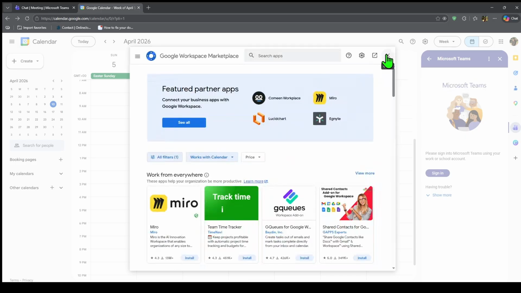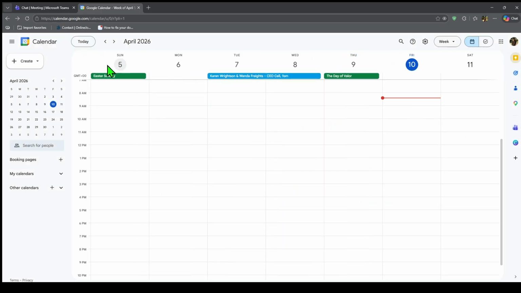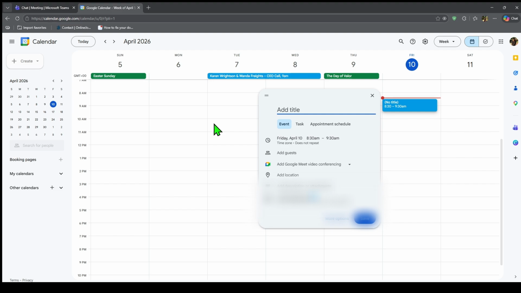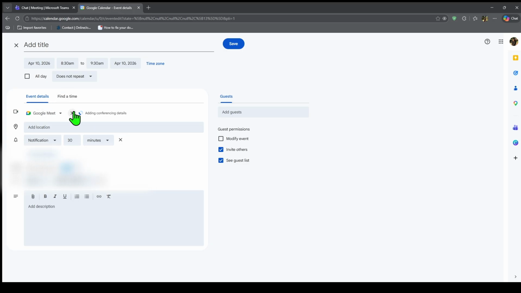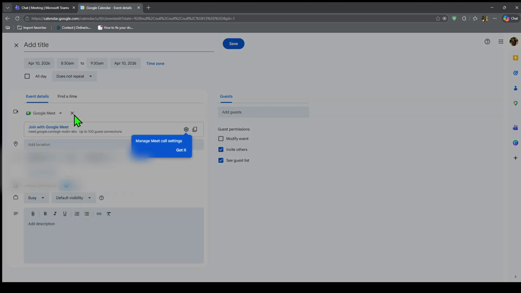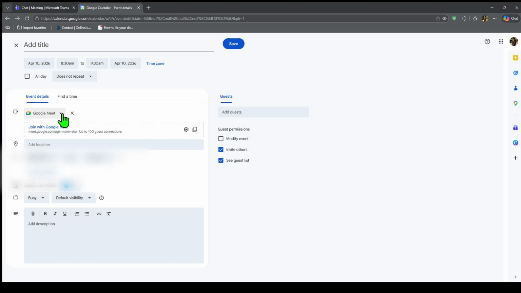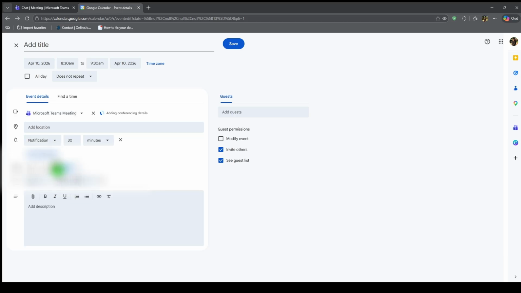After the add-on is installed, create a new event in Google Calendar. In the event window, look for the Microsoft Teams option and select it to add a Teams meeting link. You may be asked to sign in with your Microsoft account the first time. Once connected, Google Calendar will insert the Teams meeting details into the event automatically. Microsoft's support page says you can then view, edit, and join those Teams meetings from Google Calendar.